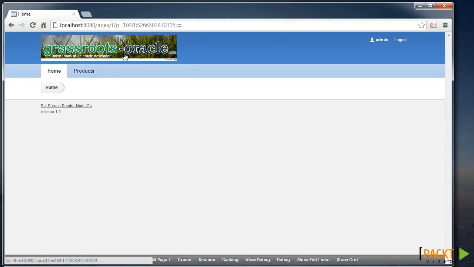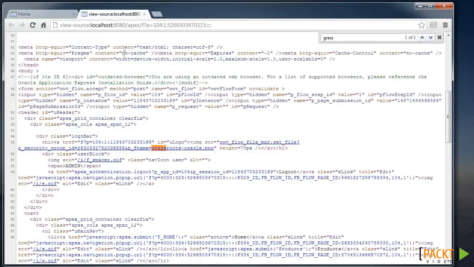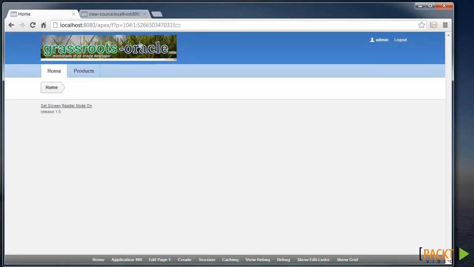We can check out the end result by looking at the source code that's been generated for that page. And if I search for the file name, we can see that it's taken the Workspace Images substitution string and substituted it with this package procedure file name, passing through the Workspace ID and the file name to be rendered. And that is what enables Apex to pull the image out of the database and display it on our page.